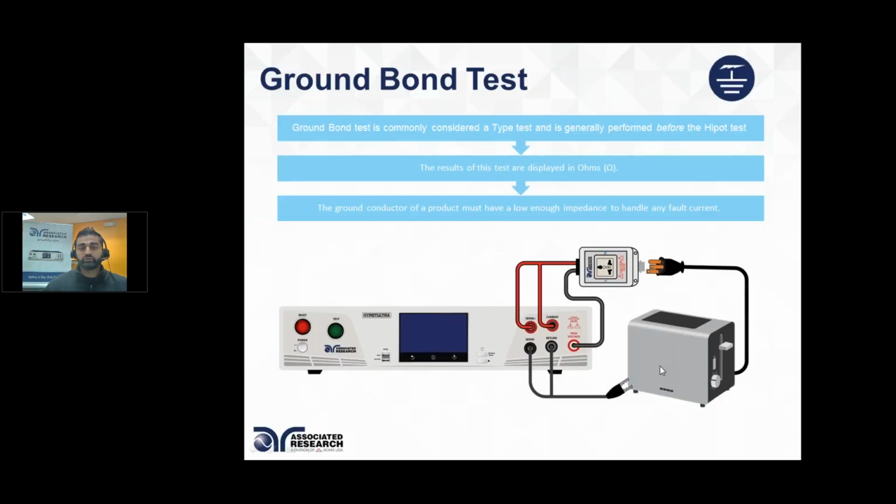So this is a toaster that has a ground pin and also has a metal accessible part, and we're checking to see that there's a continuous path. First of all, there's a continuous path through and through, but also that it could carry the amount of current that's specified in the standard.